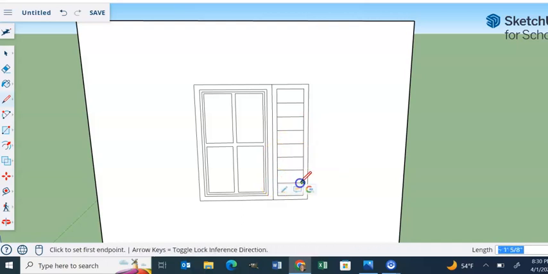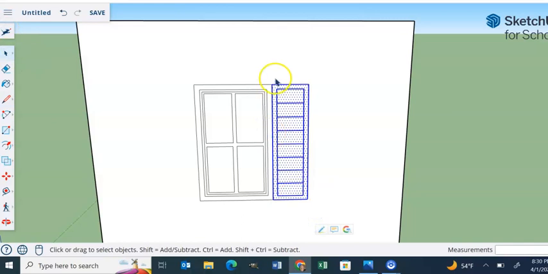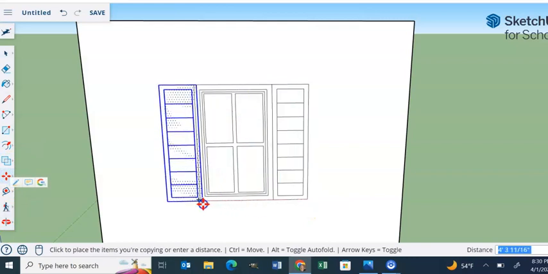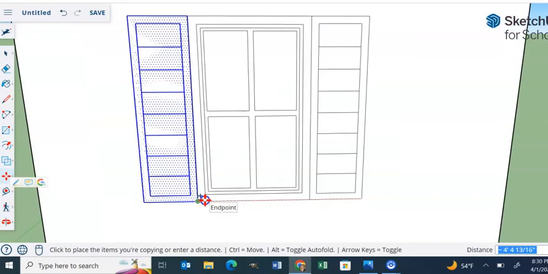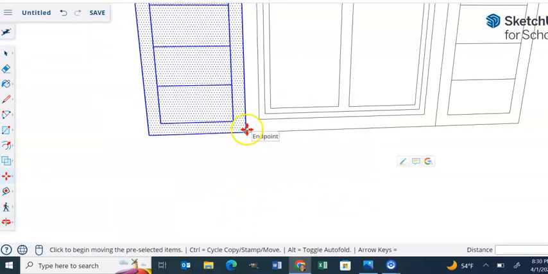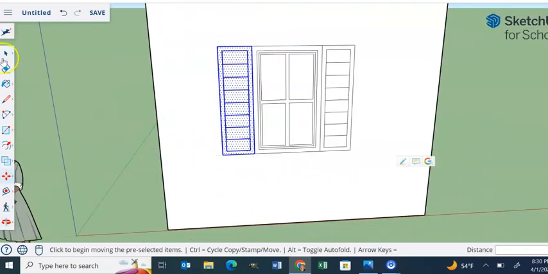Okay. From there, I am going to go ahead and select this and just copy it. So, move tool. As I drag it, I'm going to tap Control on my keyboard. There we go. And then I can snap it into place by putting my cursor on the corner of that.